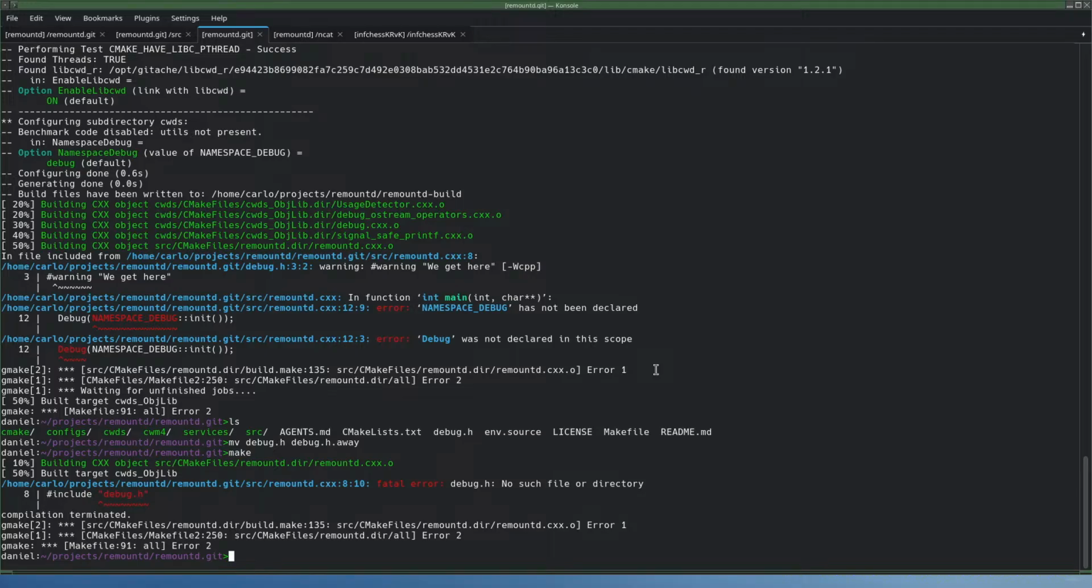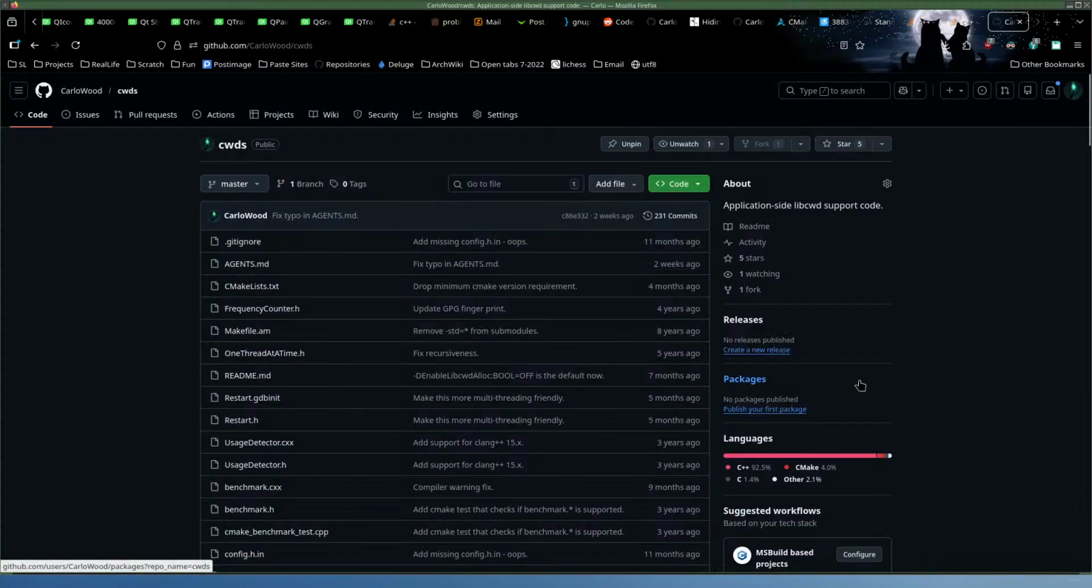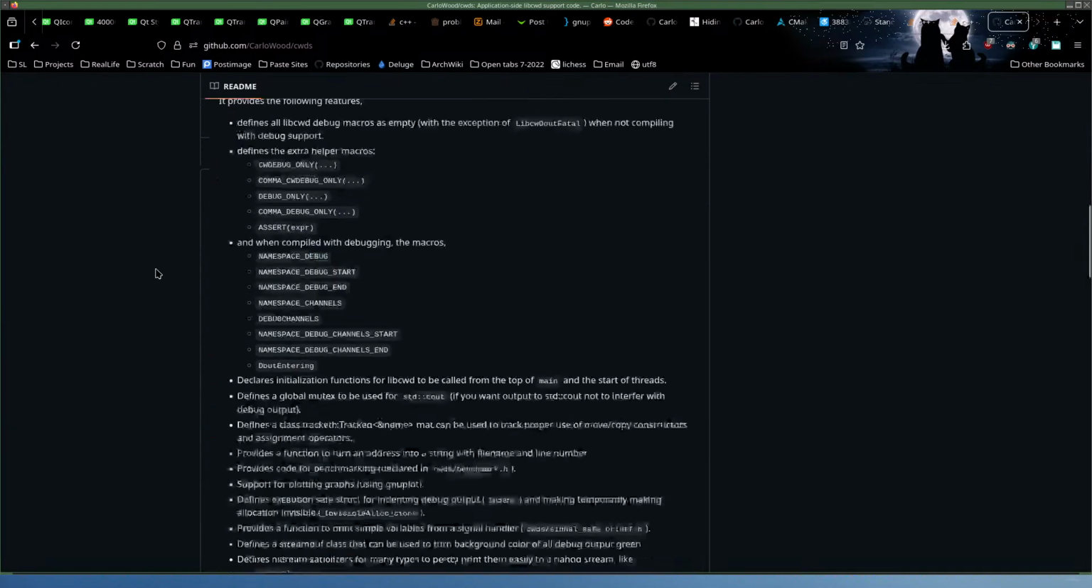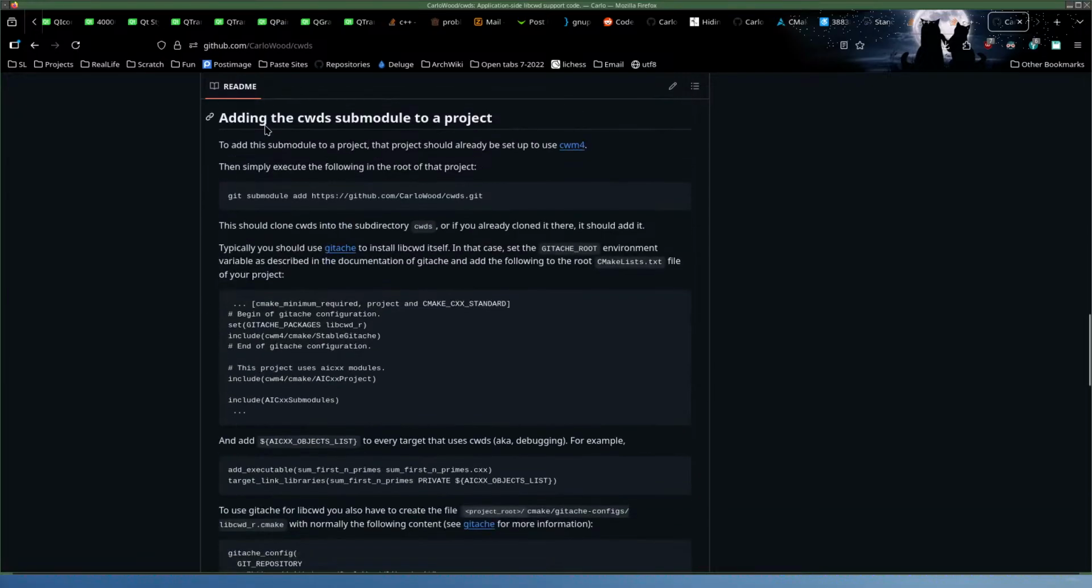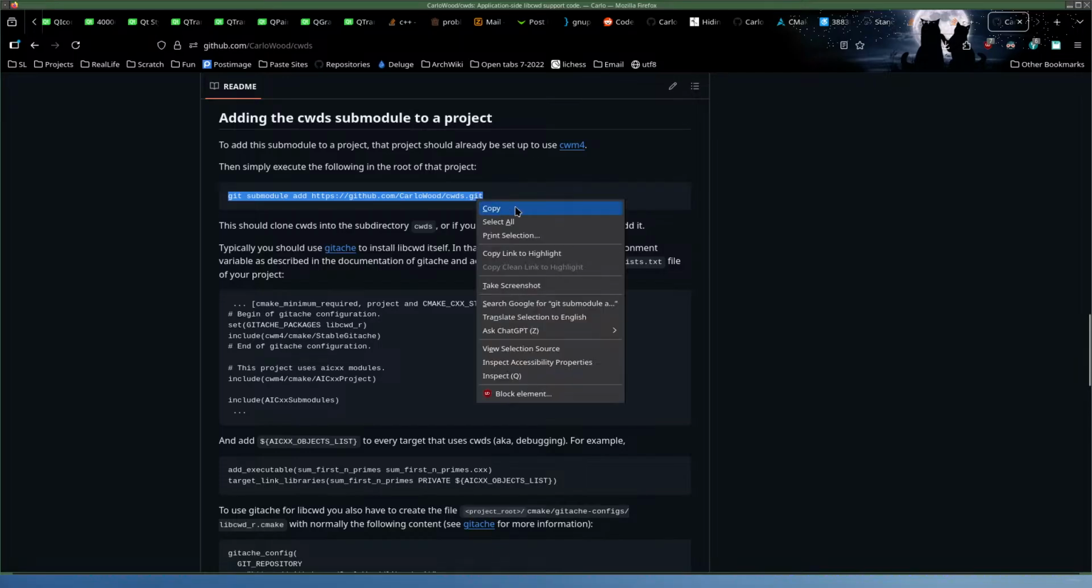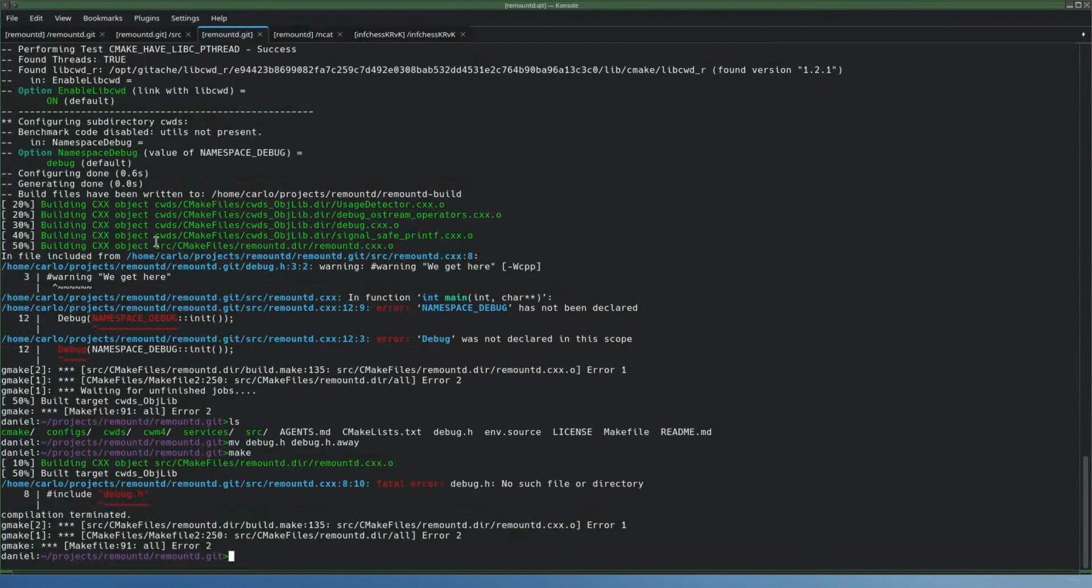Okay, so I think I can't do this from my head. We'll just have a look at the documentation. This is cwds already. Okay. Tells us what it does. Checking out a project that uses it. Adding cwds to a project. Okay, so it should have been a submodule. I cloned it. I was stupid. And the other one as well. Damn it! What am I doing?